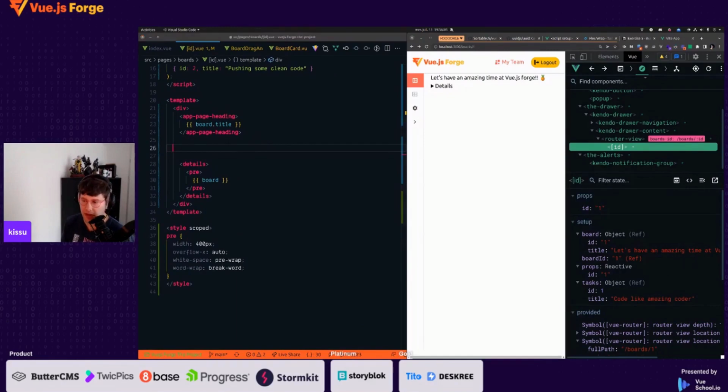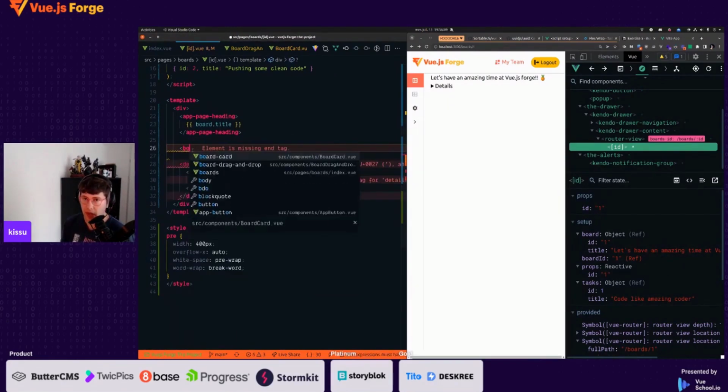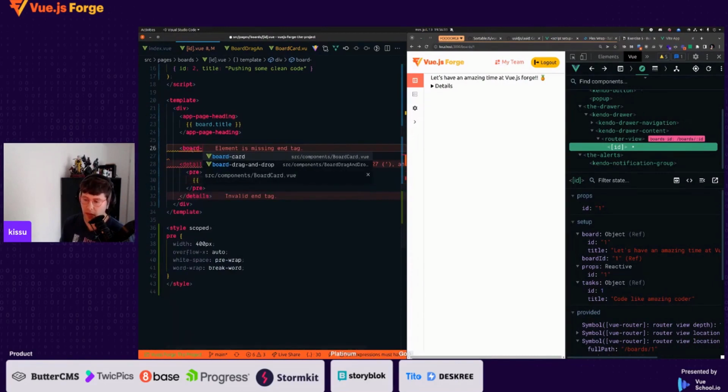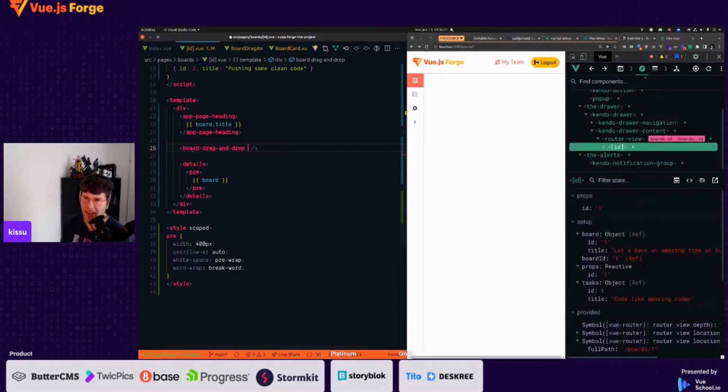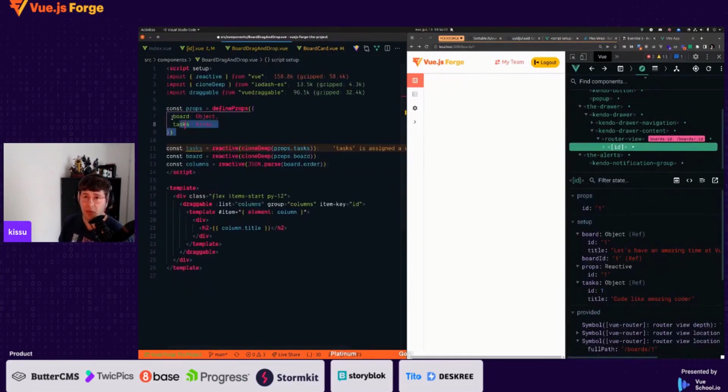Maybe helpful at some point. So we're gonna bring in the board drag and drop component. I'm a lazy boy, so I just close the component like that. We have to pass boards and tasks. As we said, board is basically our wall column and task is what we do.